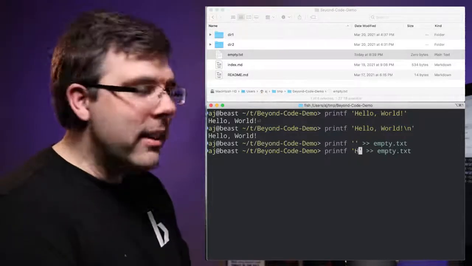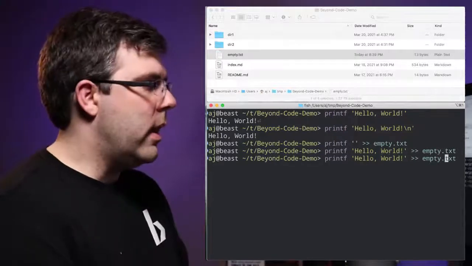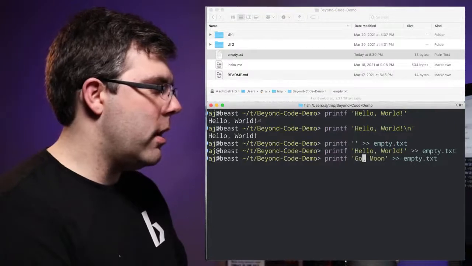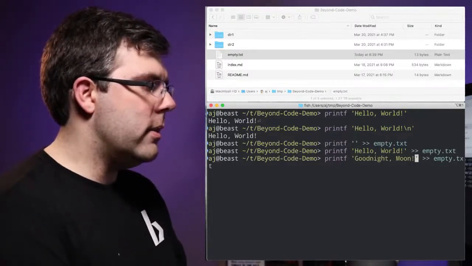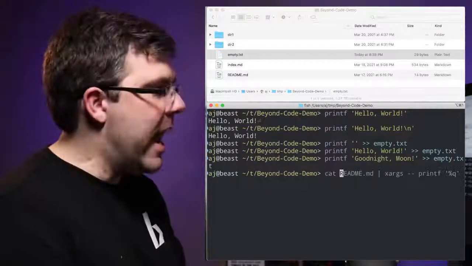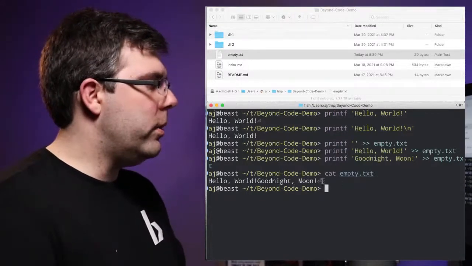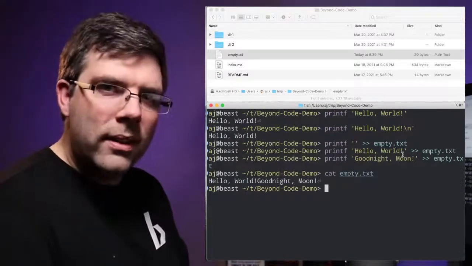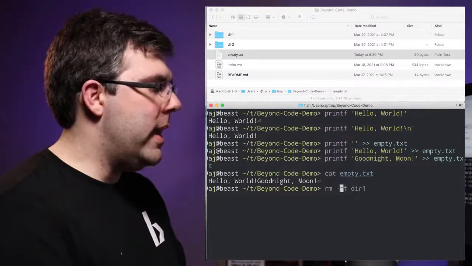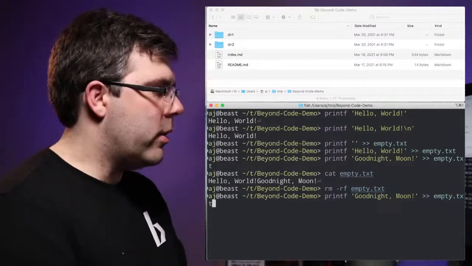Now if I want to add to that file hello world, I can do so. And if I want to add to that file goodnight moon, I can do that as well. So now if I were to look at this file, which I will do with cat, we'll go ahead and look at empty.txt. We can see hello world, goodnight moon, but oh, guess what? I forgot to add my new lines. So I'm going to go ahead and delete that file, rm -rf. And I'm going to create it again.